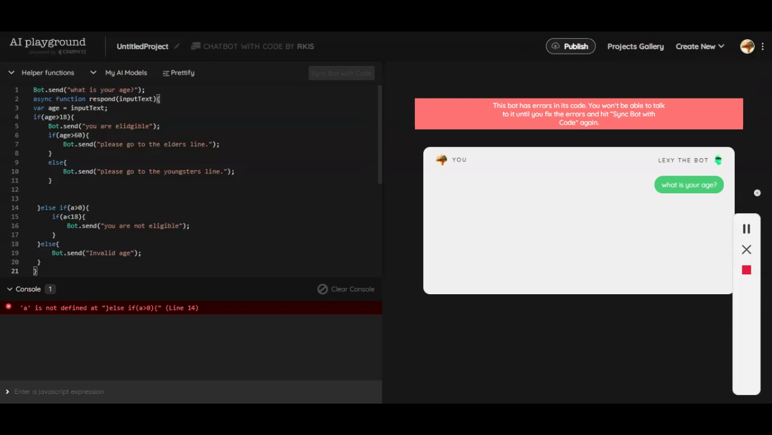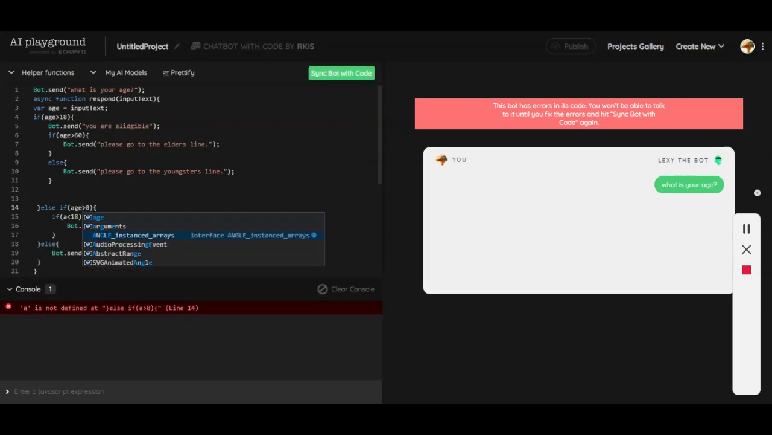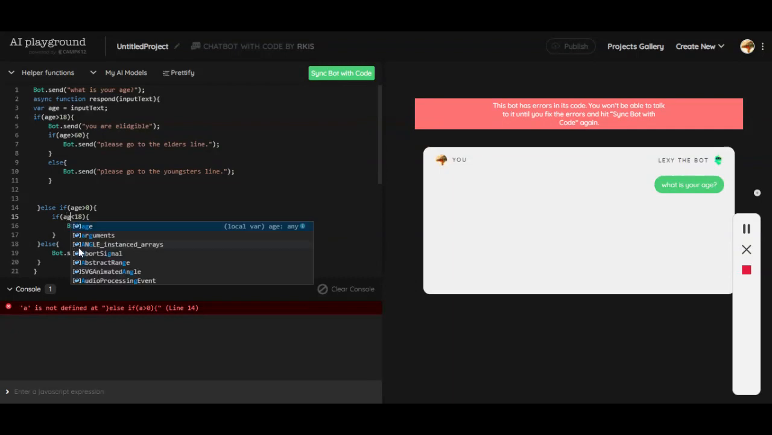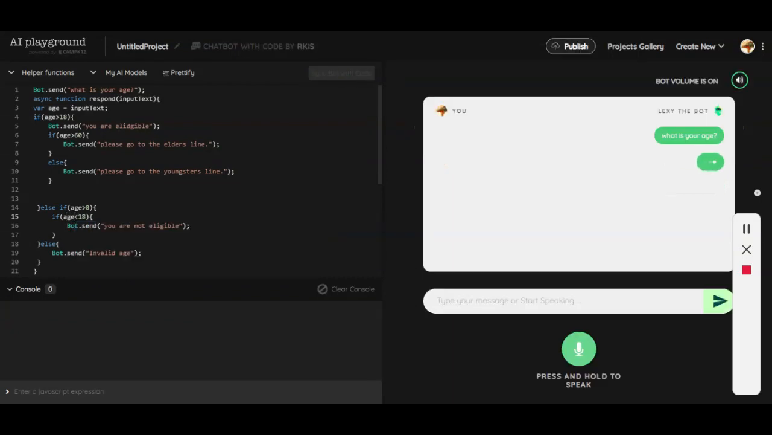And now see, now we have come with one line error. So you have to always keep the console on so you can see what errors you have made and fix them if there are any. So a is not defined, else if line 14, so it gives you the line number and a. So we have to change it because obviously we put the variable as age, not a. We put age, and go to the next one, age, and set it. So now if we sync the bot with code, there are no errors and it starts speaking.